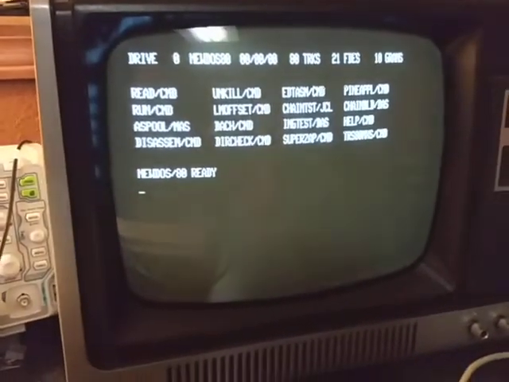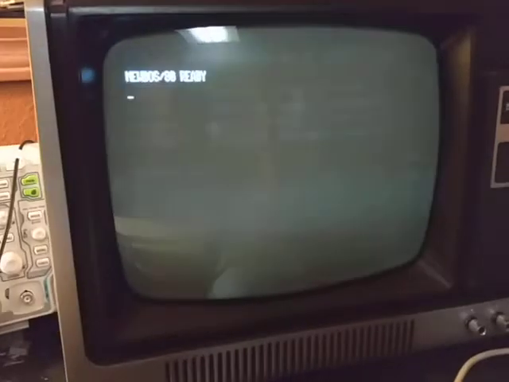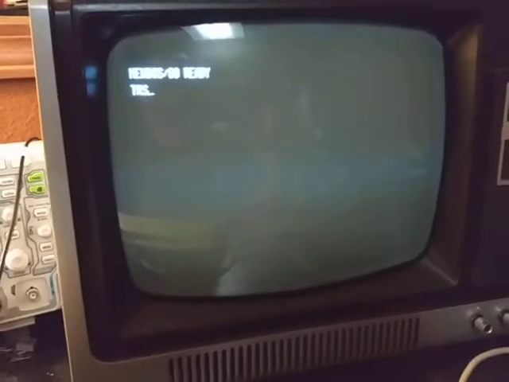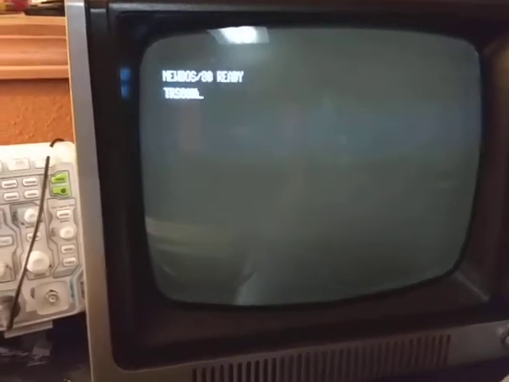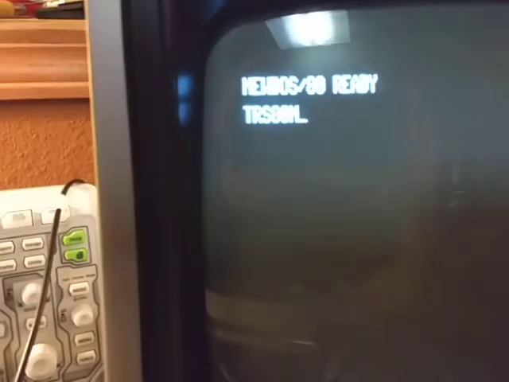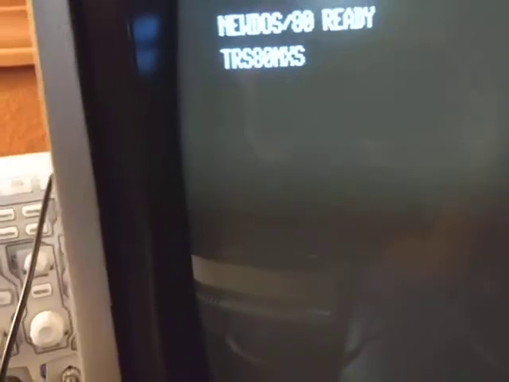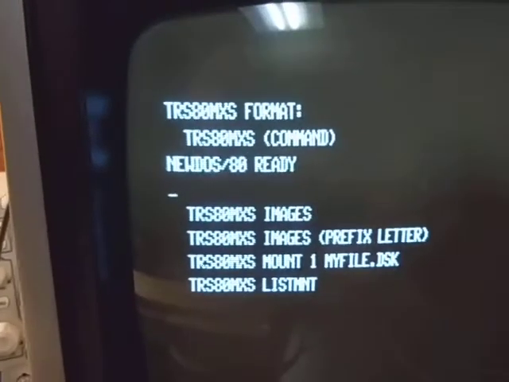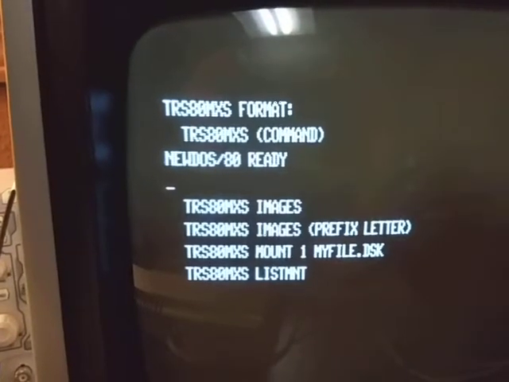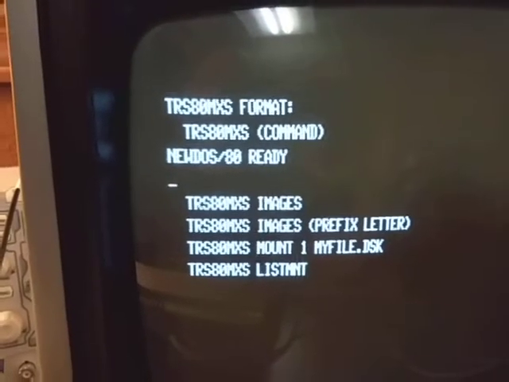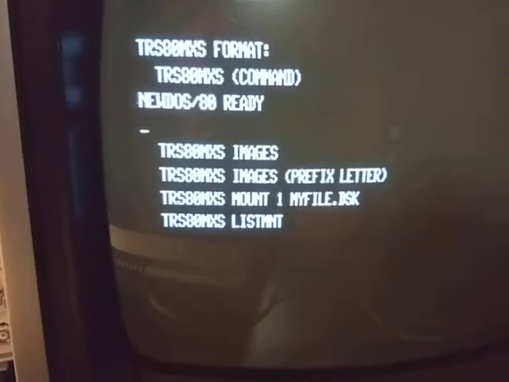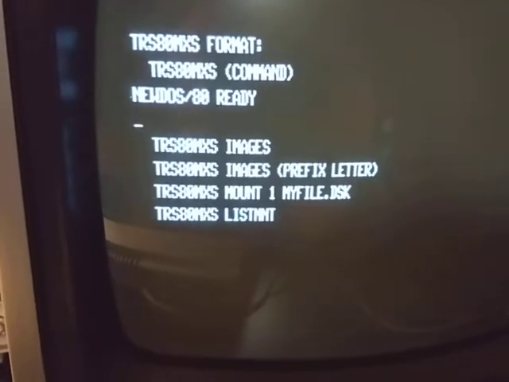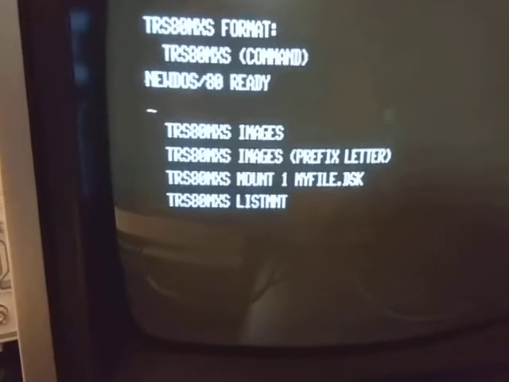And what it does is it gives us, go ahead and clear the screen here, some utilities to manage those disk images and remount them and so on. So we'll go TRS80MXS, and we'll just hit enter on that. And here's the list of commands. So basically images with a prefix letter, mount, a drive number, and the image name, and list mount.